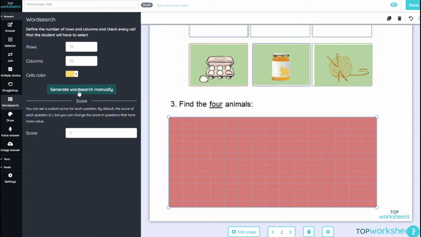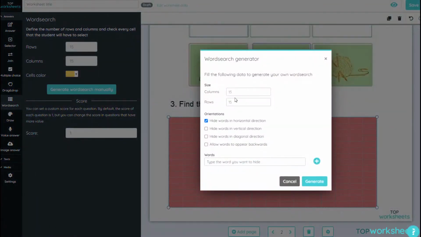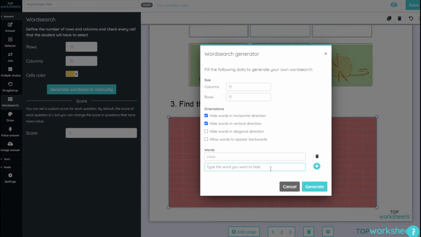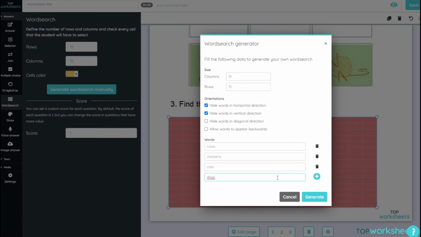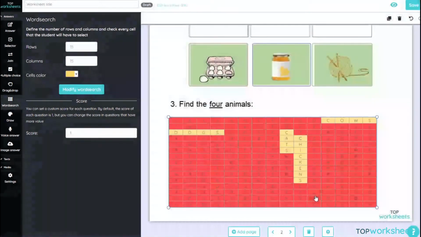We click on generate and here we can change the configuration. For example, I am going to mark this option so that there are words horizontally and also vertically. And here below, in this part, I am going to write down the 4 words that the students have to search. We click here and look the result. You have already seen that it's very easy to do, and it's an activity that the students really like.